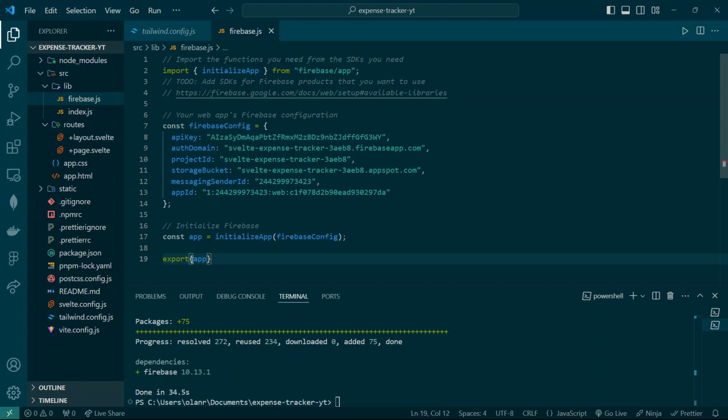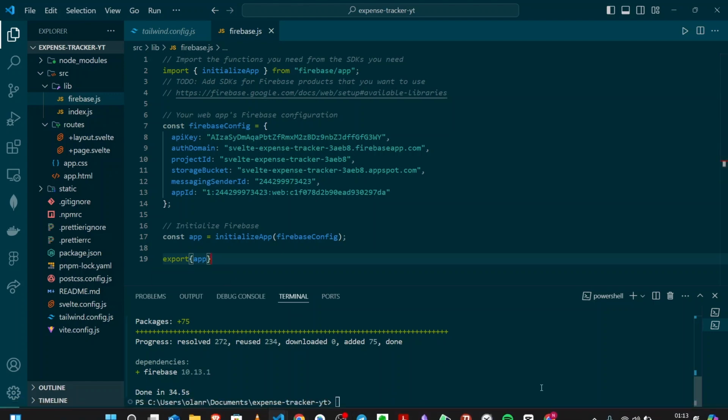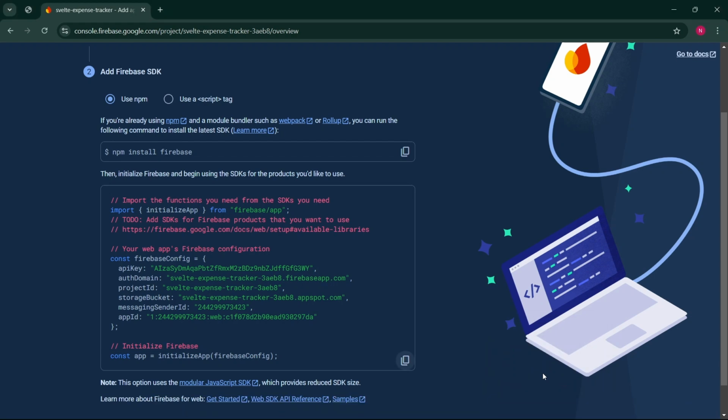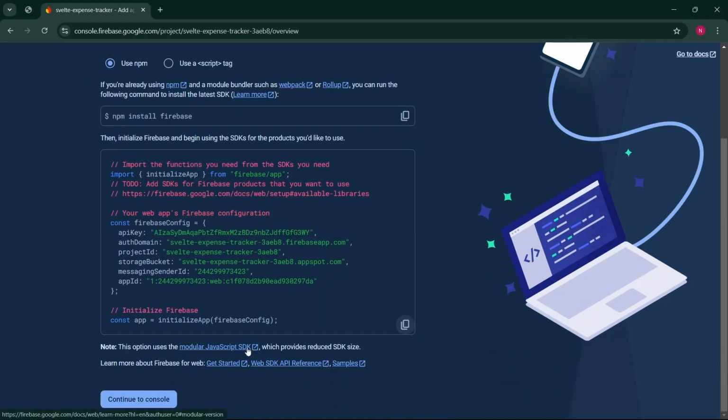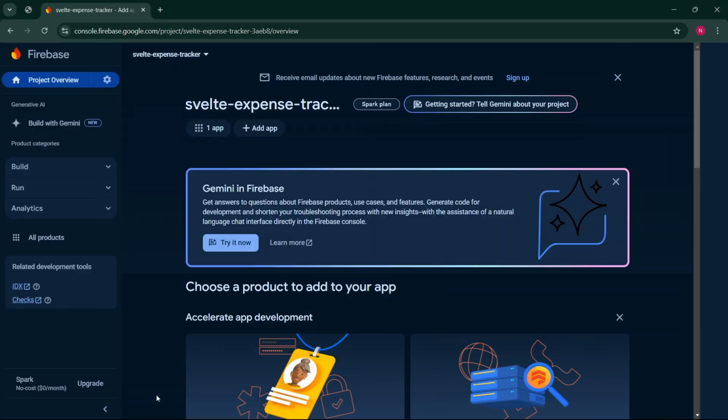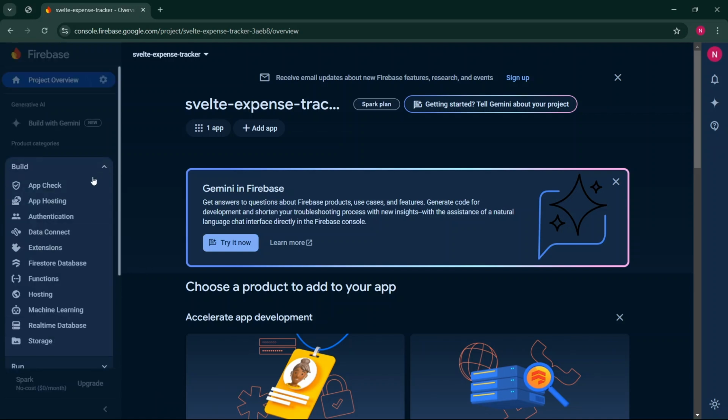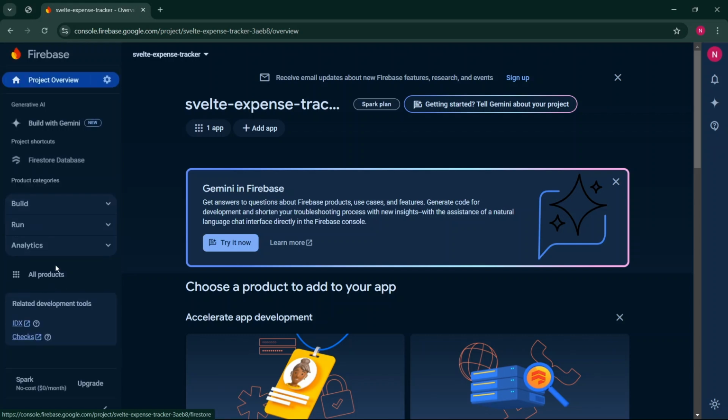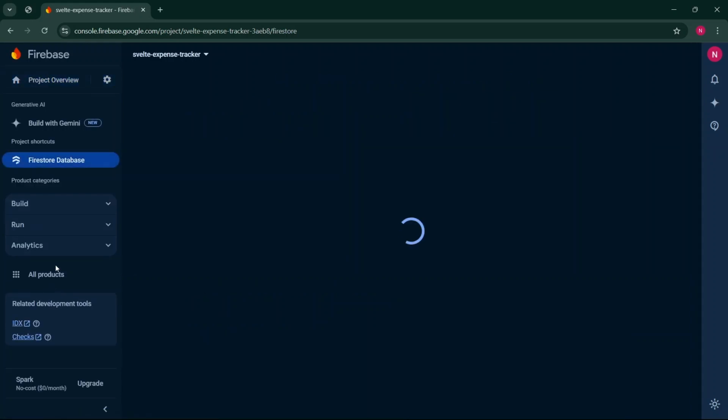Now, we're going to go into our Firebase project and make sure we enable the project to be able to use a Firestore database. That's the NoSQL database that Firebase has. It's called Firestore. We're going to come in here and say Firestore database. We're going to click on it. It's going to take a while.